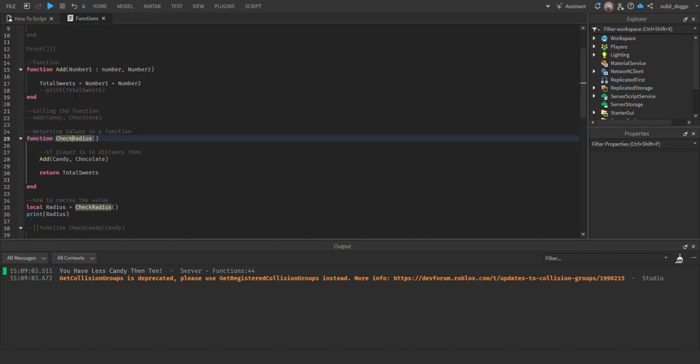So in this case, we have add, which adds the total sweets, and then we're going to return in check radius. We're going to return total sweets, and just print the radius. This might seem confusing at first, but you get used to it over time. All we're basically doing is this variable is calling this check radius function, which might be misleading. So we'll say total sweets count. So it'll make more sense.